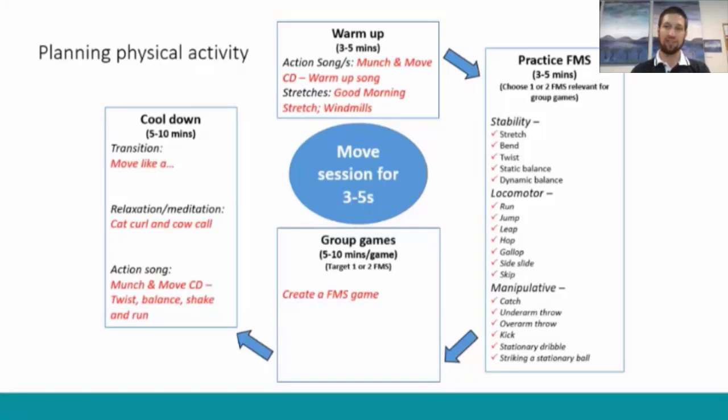In the practice FMS section, we'll briefly practice all of the fundamental movement skills. So you might choose to only practice 1 or 2 if you're using this move session plan with children at your service. But tonight we're going to give them all a go and just make sure that we know and understand how to do those skills.